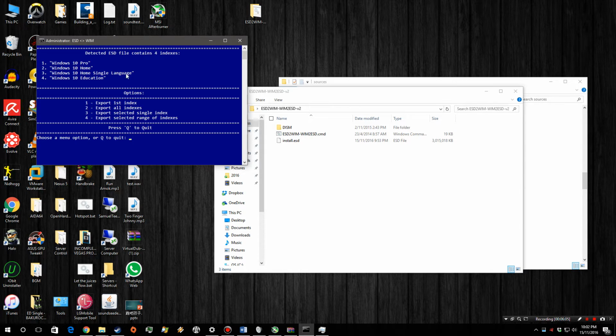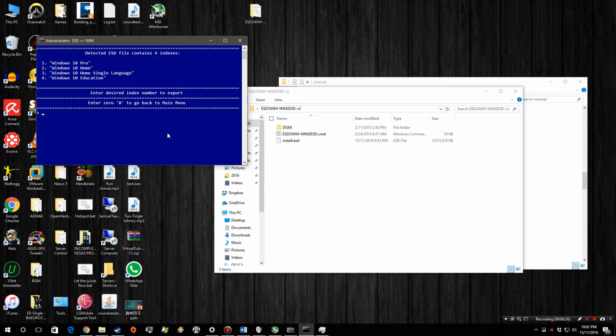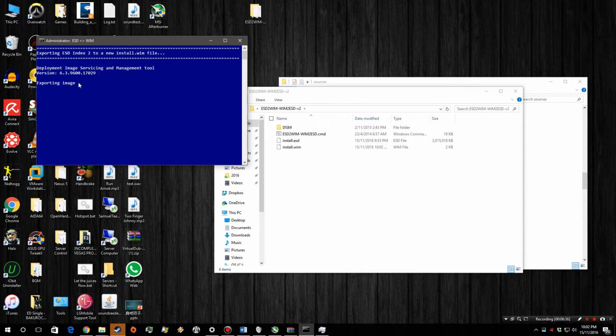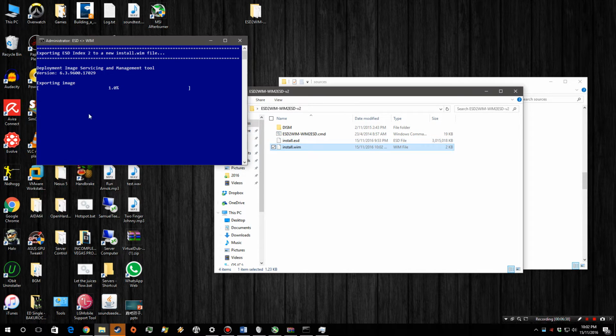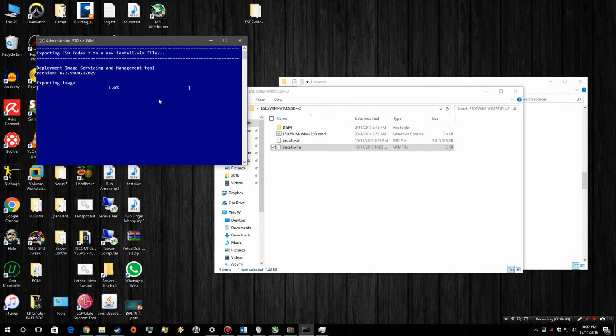And once it has successfully scanned the ESD file, it's going to ask you for this. So the version of Windows that you want, you go ahead and enter it. I only want Windows 10 Home, so I'll choose export selected single index, which is 3. I just hit the 3 key, and now it's going to ask you for which one you want to export. So I want Windows 10 Home. I'm going to hit 2 and enter. So now it's going to create the install.wim file here, and it's going to export using the DISM tool, and I'll be back once this is done.